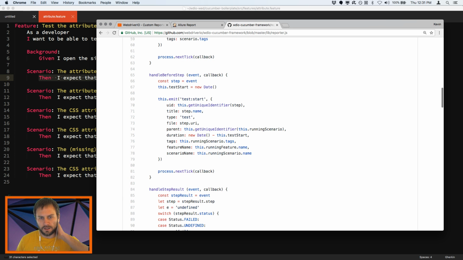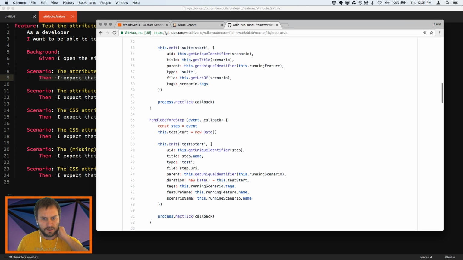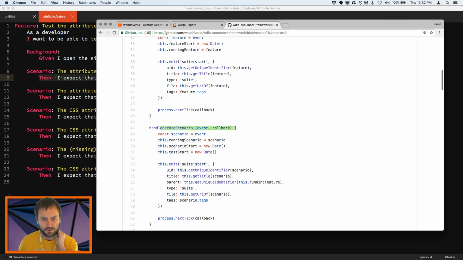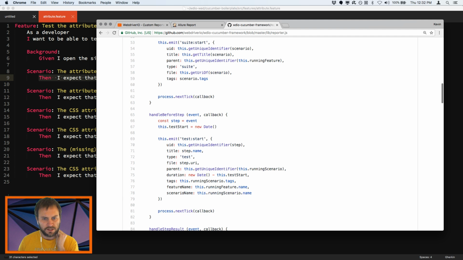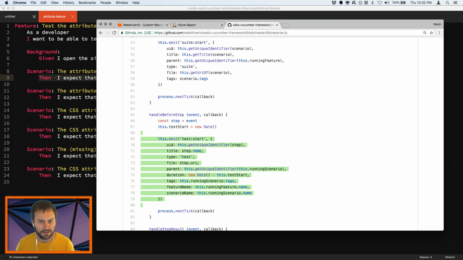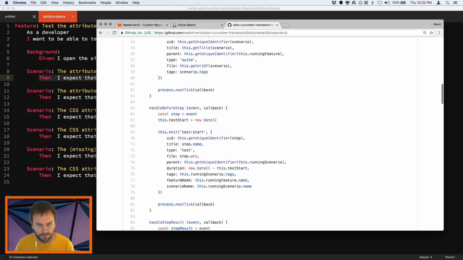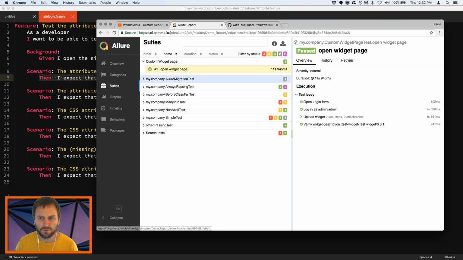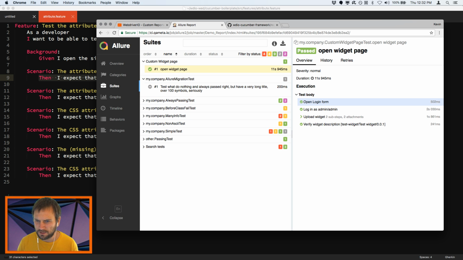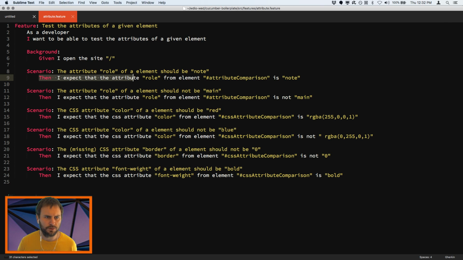So in here, what I was thinking is instead of each step emitting a test start, we would have the scenario emit a test start. And then just kind of leave the steps alone. Don't actually emit anything for them, because they're normally not all that important. Open login form, login, yeah. So each step is kind of a small item compared to the bigger items of the features and the scenarios.